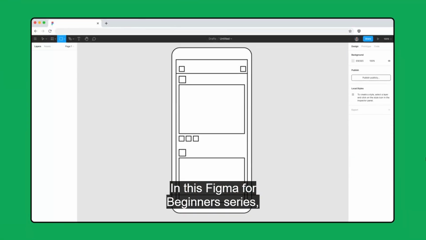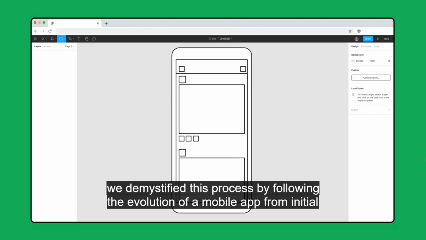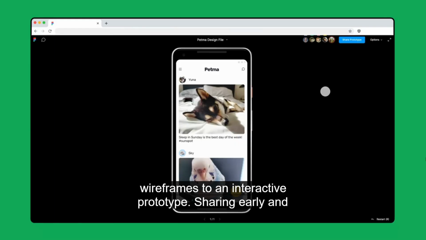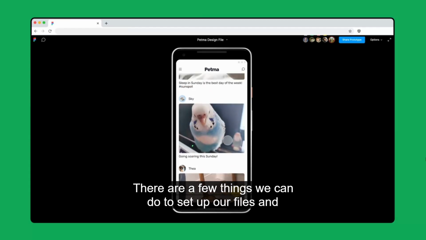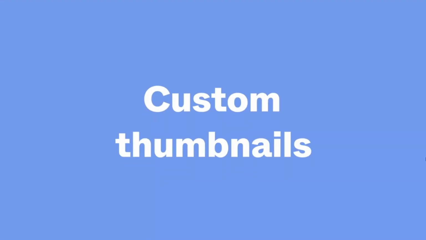In this Figma for Beginners series, we've demystified this process by following the evolution of a mobile app from initial wireframes to an interactive prototype. Sharing early and often encourages collaboration with the right people at the right time. There are a few things we can do to set up our files and make this a seamless process.